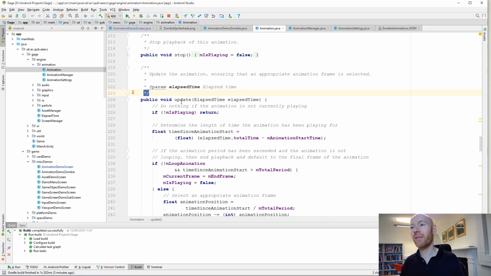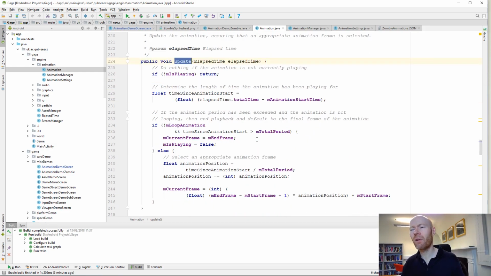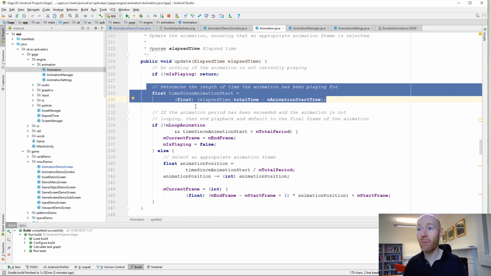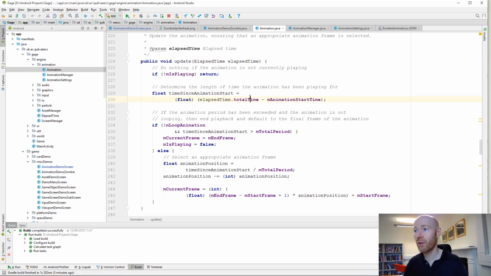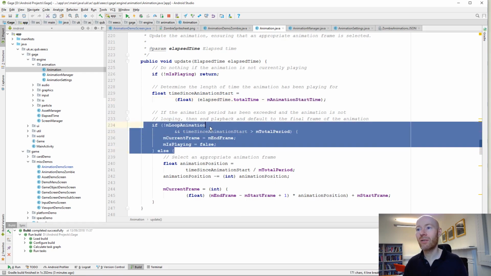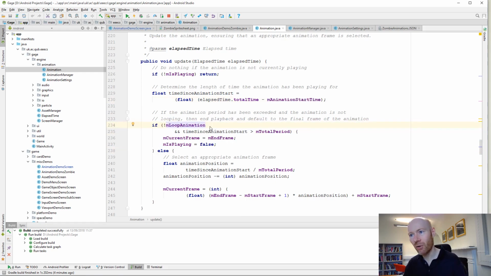And then you have the update method. I'll go through it very briefly. There's another video on animation in terms of how you can go through and pick the appropriate frame, but this basically embeds the code for that. If we're not playing, we return. If we are playing, we work out how long we've been playing for, so it's the current time minus when we started. There's a little bit of logic around whether I am looping or not. If I'm not looping and have exceeded my play time, I don't do anything. If I am looping and have exceeded the total duration, then I loop around and start again.